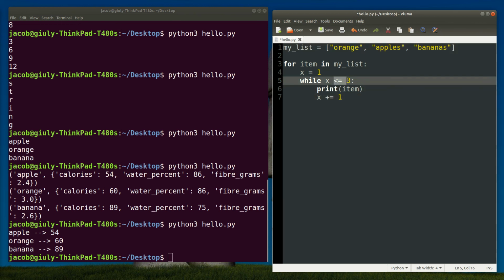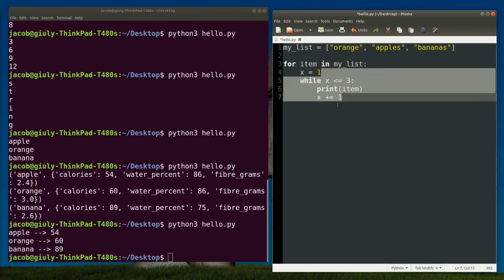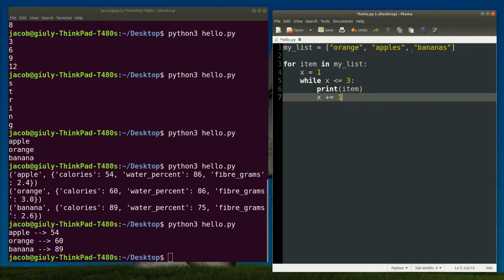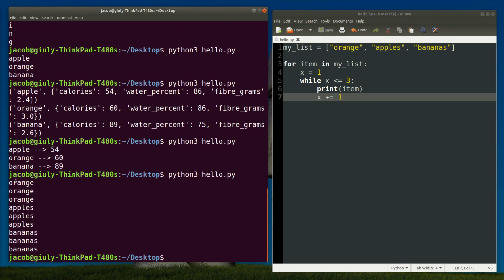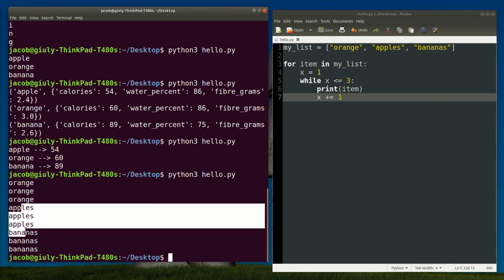X is still less than or equal to 3, so it's going to print orange again, and then it's going to go again to here, and it's going to go, oh, x is still less than or equal to 3, and then it's going to print orange again. Then this inner loop is going to terminate, it's going to go back to here, and it's going to go, oh, okay, now apples is the next item in my list, and then it's going to go ahead and print apples 3 times, and then bananas 3 times, and you can have many loops nested inside each other. But to demonstrate that, I run it, and you see we get orange 3 times, apples 3 times, and bananas 3 times.